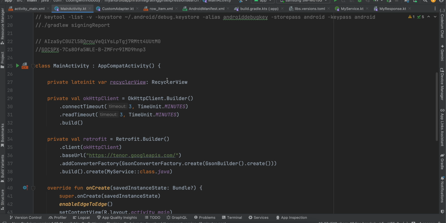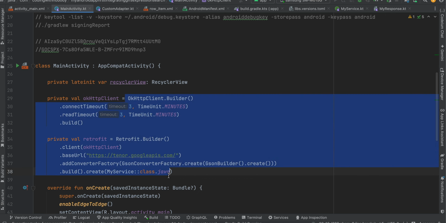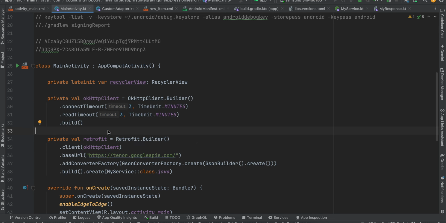Okay, and here then I have created this recycler view. I have created our OkHttp client as well, connection timeout 3. So basically you might use Dagger Hilt for this, but yeah, I have kept things simple. I don't want to use that, but typically this is not a good practice. You should use some kind of dependency injection and should not directly instantiate this stuff. But anyways, for this simple example it is fine.